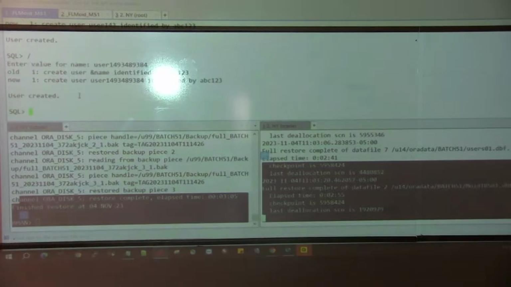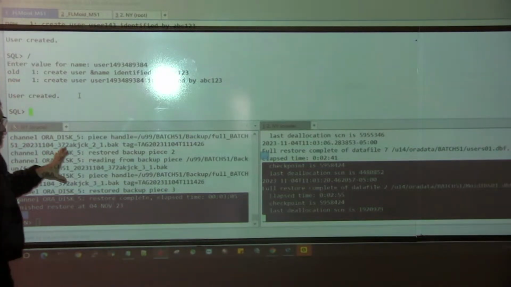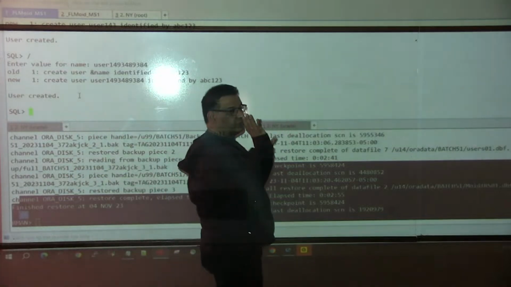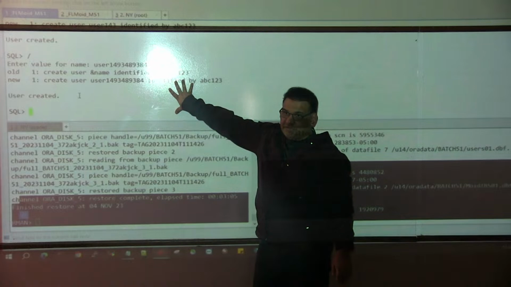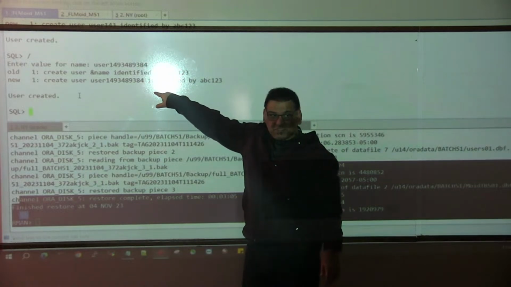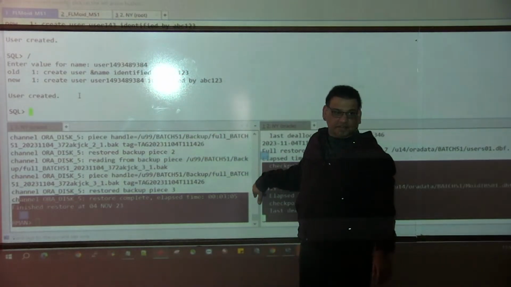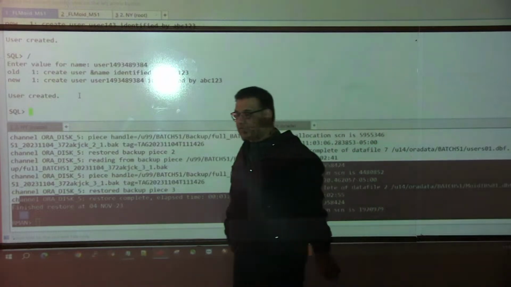Now, do you think these users are actually there on the other side? Remember, this is the source, right? We restored the database from the last backup. Now there are new changes happening in the source. All these users that we just created, do you think they are in the destination? No, right? Because this is future time that is happening.